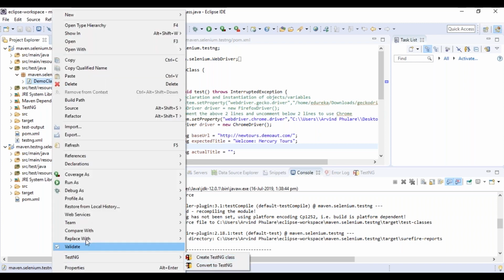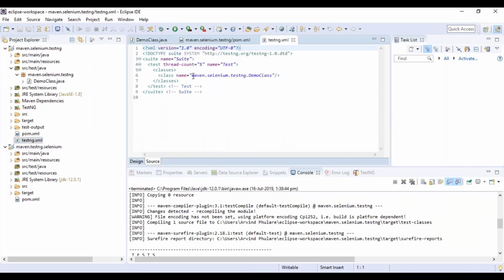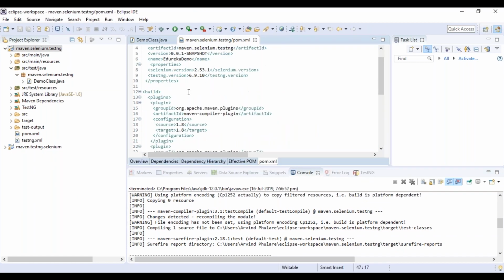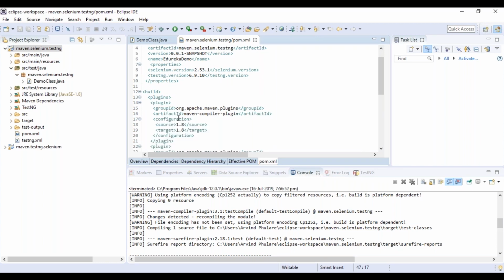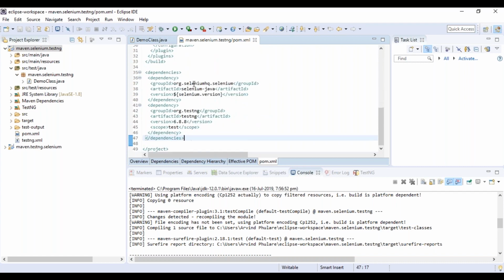Whenever you click this, you will see that one more XML file is created here called testng.xml. This file contains the name of the class that you have created, that is DemoClass. In the pom.xml, since we are using Selenium and TestNG, we have to specify those dependencies in the pom.xml file. As you can see, these are the dependencies, Selenium and TestNG.